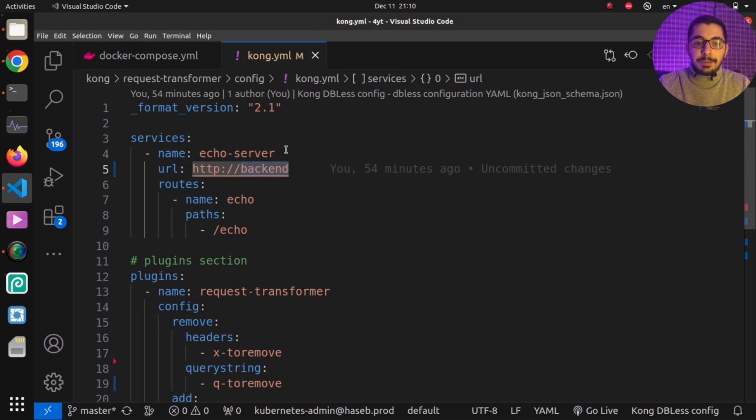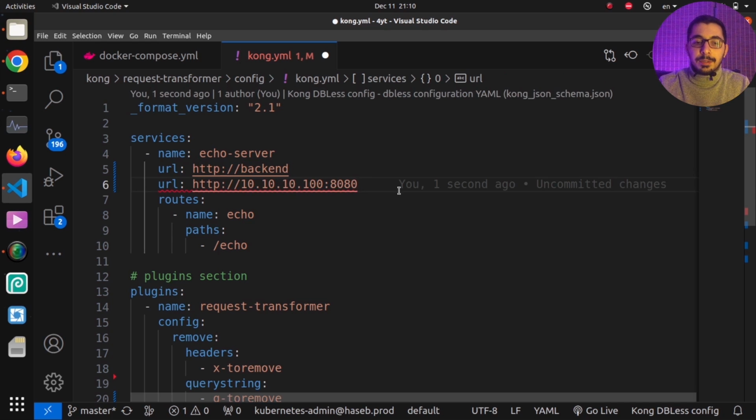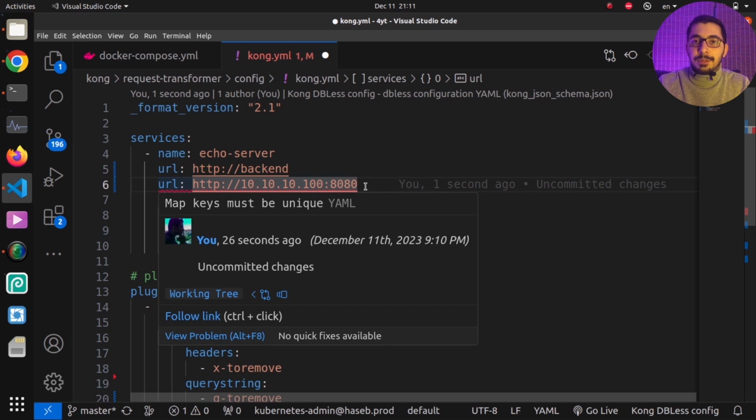So in your example, if you don't have your upstream server in the same Docker Compose file, you will have to change this value and set it to something like http://10.10.10.100 and maybe on port 8080. So this service will be a proxy to this IP address on this very port over here. Or if you have your upstream server exposed with a domain name, you can also set this value to the relevant domain name right over here.